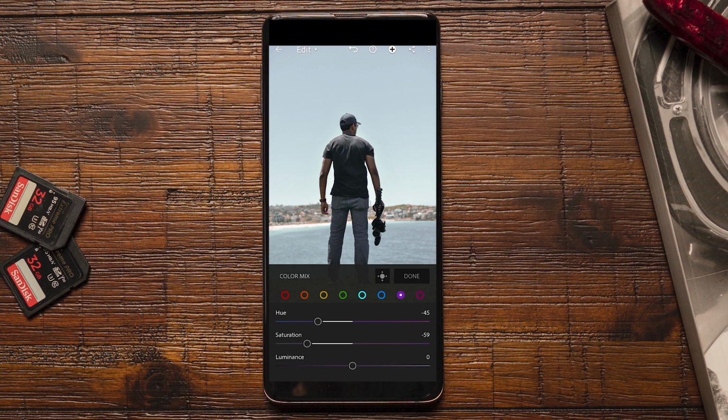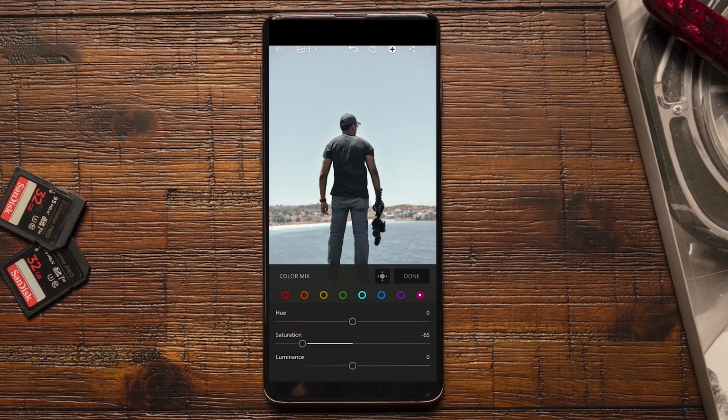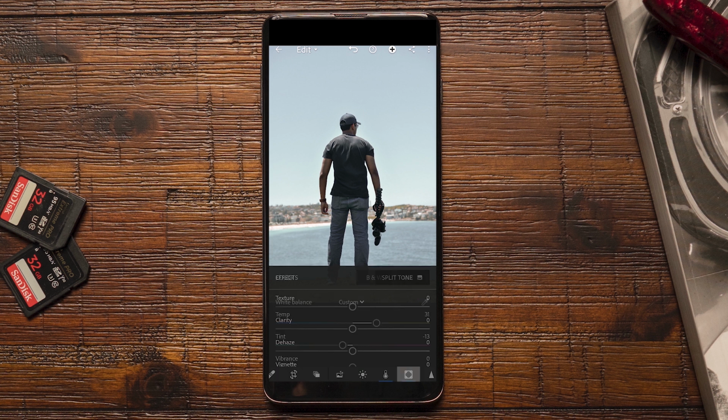Okay, this looks pretty good. And the next one is magenta. I don't think there is that much magenta as compared to the purple on this one. Okay, we are done. So the next panel we're going to do is the effects panel.